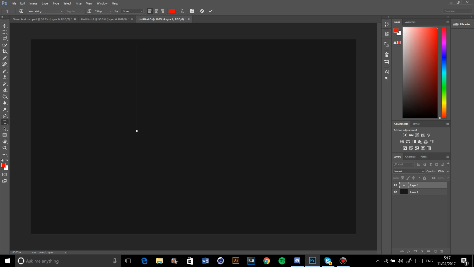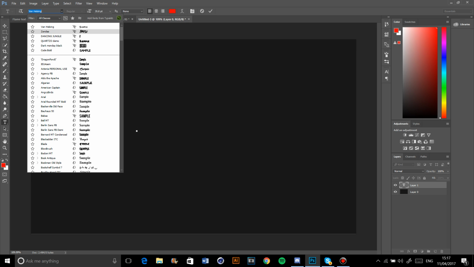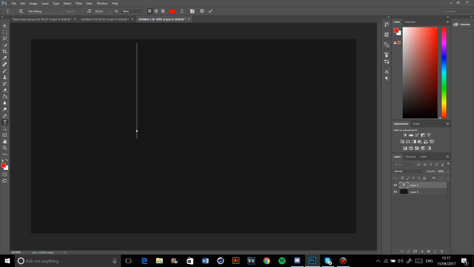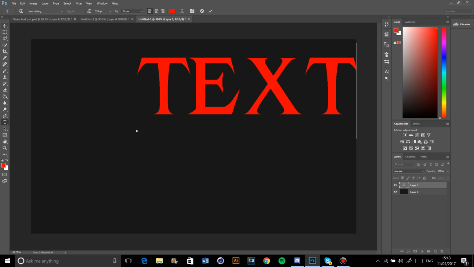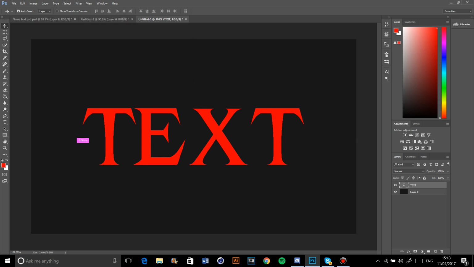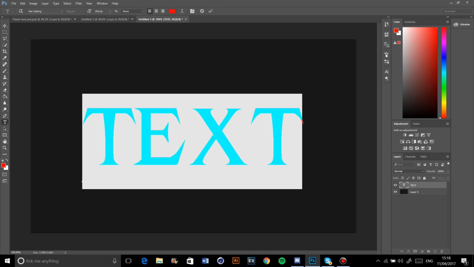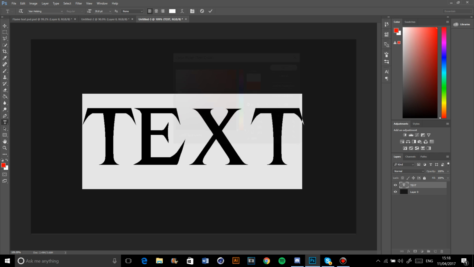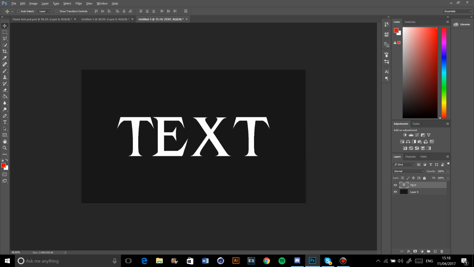So we're gonna use the Van Helsing font, and let's call it text, and then let's put it in the middle. Let's change this to white for now, so it stands out a little bit.